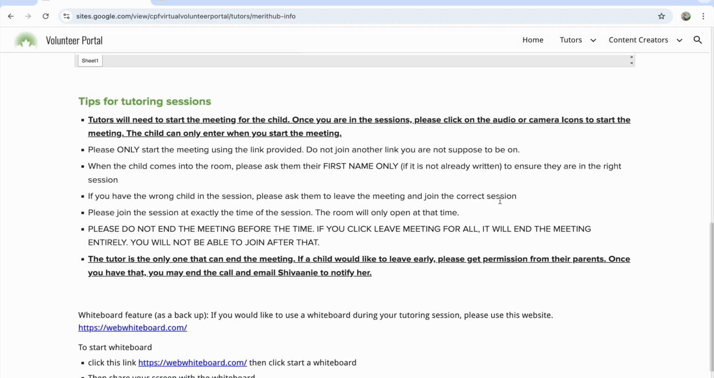When the child comes into the room, please ask them to confirm their first name only, if it is not already written, to ensure that they are in the right session. If you have the wrong child in the session, please ask them to leave the meeting and join their correct session. Please also make sure that you're joining the session exactly at the start time of the session. The room will not open any earlier than that.